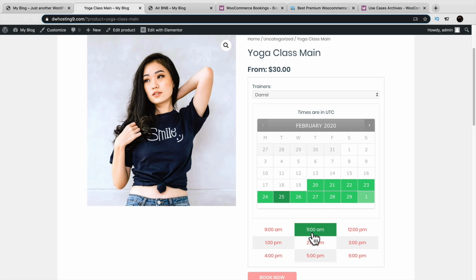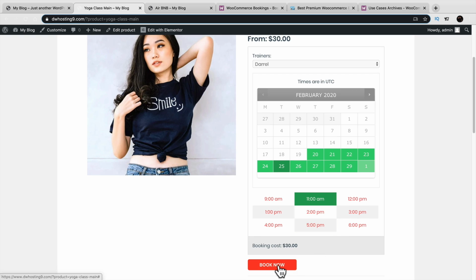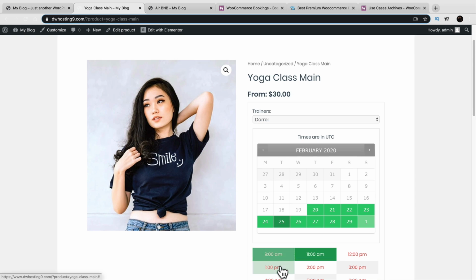So here, for instance, I'll just select the time, and then your customers will click on book now, and that'll be it. That'll be the end of the booking, and then they'll get a confirmation in their email, and so will you. So this is an example of a booking for people that are running a salon or barber or some sort of physical training or yoga, etc.